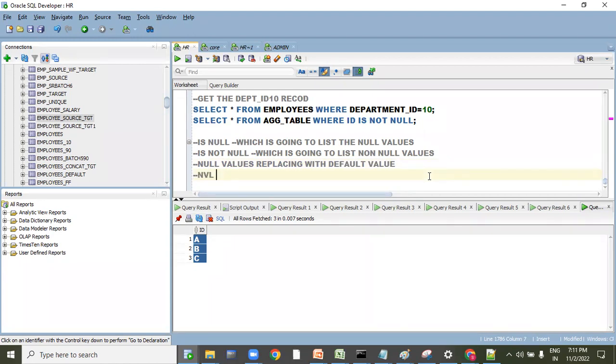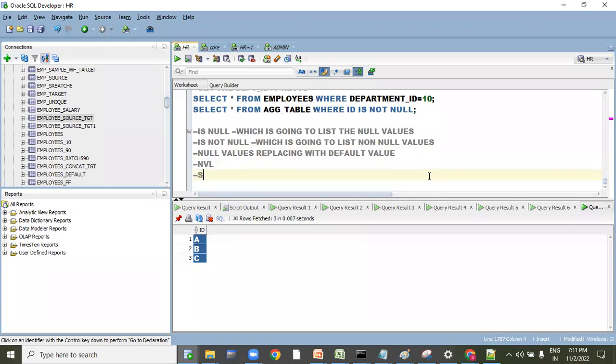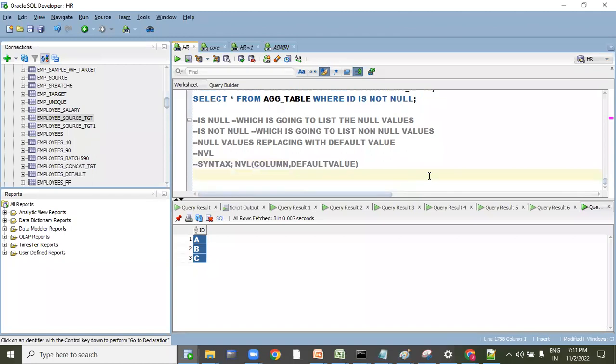NVL function. What is the syntax? Syntax is NVL, column, comma, default value. What is the default value which you wanted to keep? Now select NVL. What is the column we have? ID column. That is a varchar, so I'm going to keep it as ABC, from the AGG table.